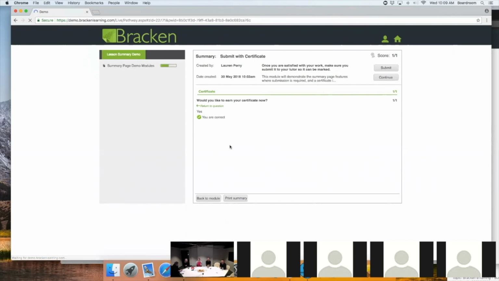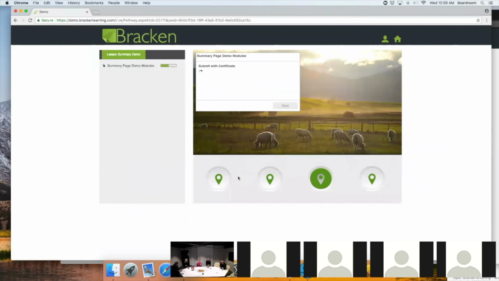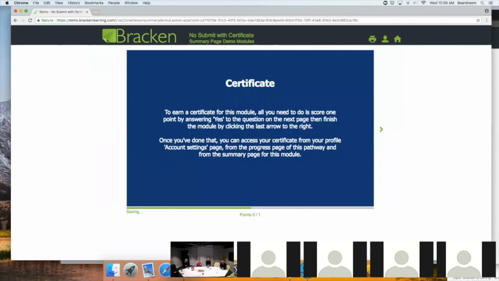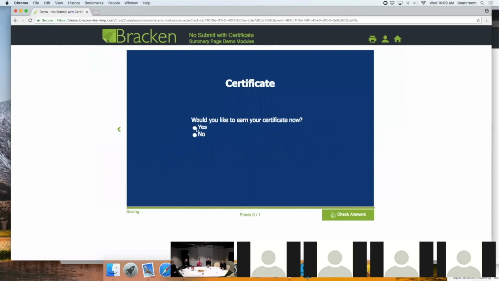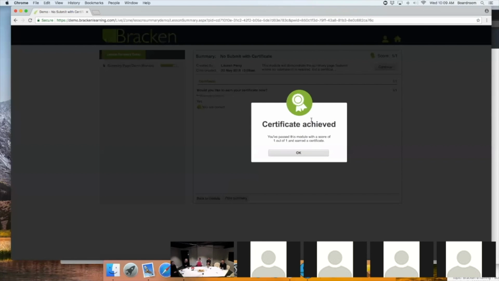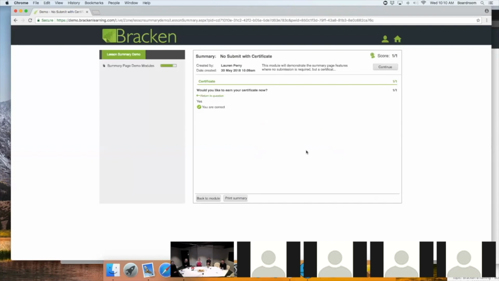Now, if you want to see a pretty fancy certificate, we'll have a look at this first module. And this one is no submission required, but you can earn a certificate if you pass it. So for this one, our pass rate is set at 1, which is that question. And then you'll notice that this one will have a nice, pretty certificate achieved. And when I click OK, you'll see that this icon is now green.